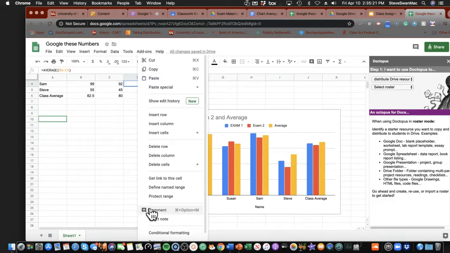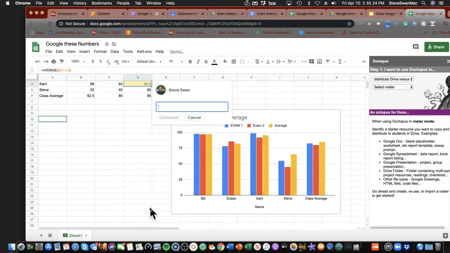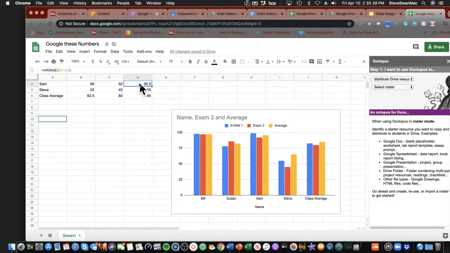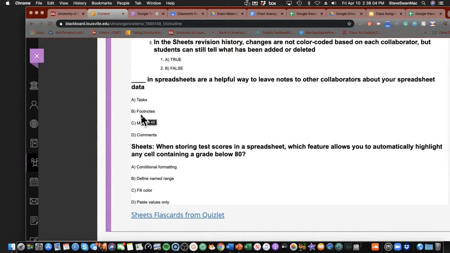Well, the comment is exactly what you think it is. If I click on it, it does the comment. If I do a note, it basically leaves me a place to write that's in the spreadsheet. So if you wanted to put something here, let's see, are the scores correct? Or if you wanted to leave something that basically says, this is how I did this, that's a note. A comment, in my little brain, is where you're saying stuff about what you're seeing in that particular area. So sorry about that. The answer is D, comments.